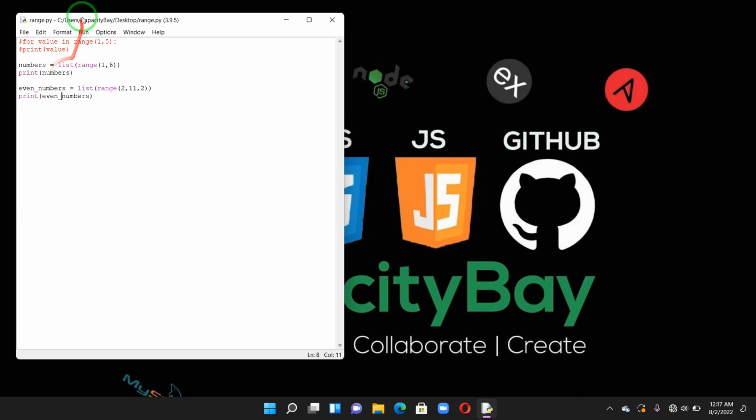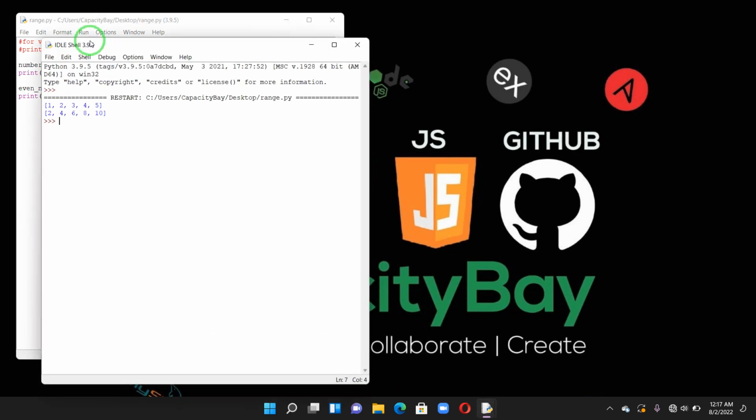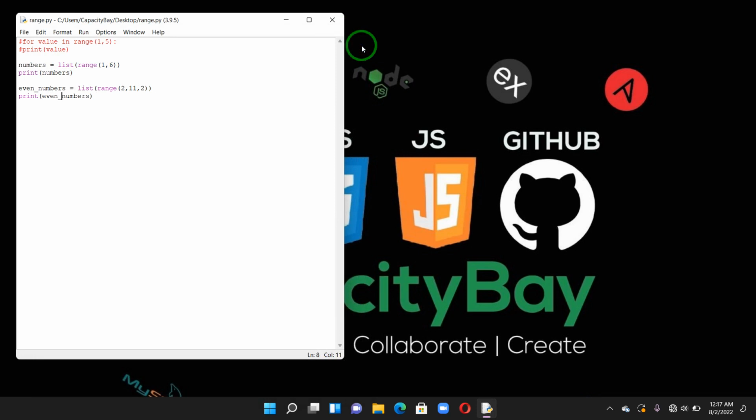So we save it. So this starts from 2 and ends at the number before the number we wrote in our code, which is 11. So 2, it will skip and go to the next one, 4, showing that it is skipping. After it skips the first one, it goes to the next one. So on to the next.